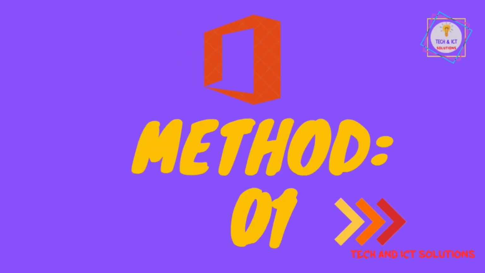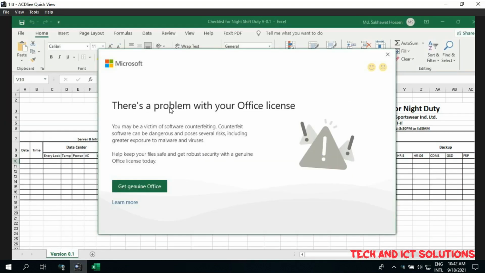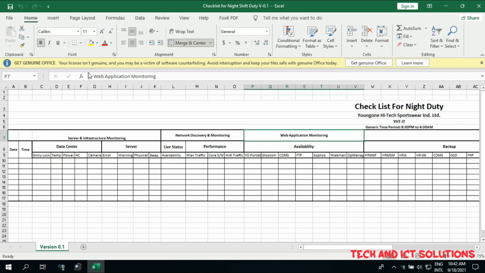Method 1. You can see, when I open an Excel file, a message shows, "There's a problem with your Office license." We can also see another pop-up notification about action needed, your license is not genuine. Let's try to follow method 1.